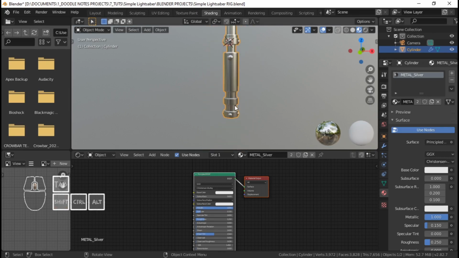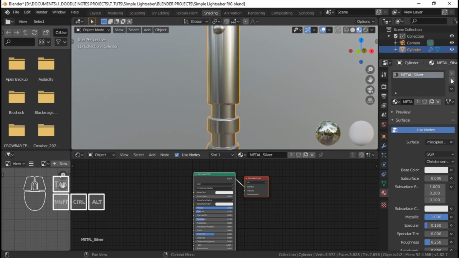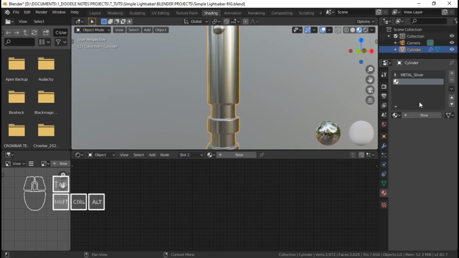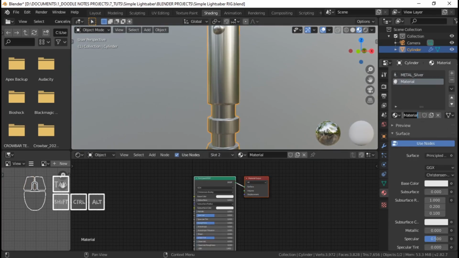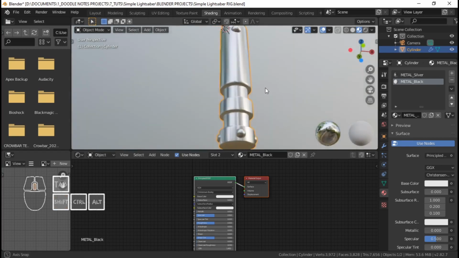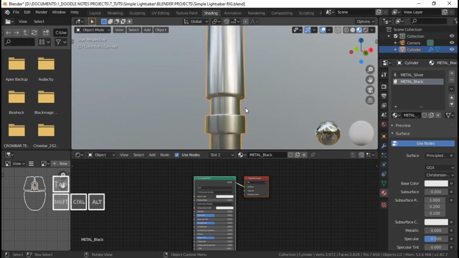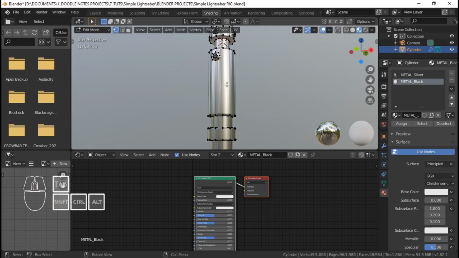Now for the other parts of the lightsaber, we're going to make another material for that. New, and I'm gonna call it metal_black. And we are going to make sure that it is applied on the right parts. And to do that, we're going to tab into edit mode.